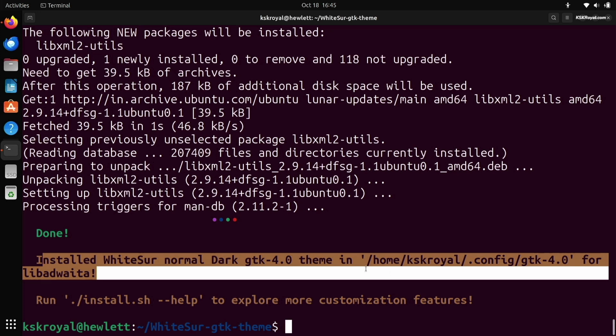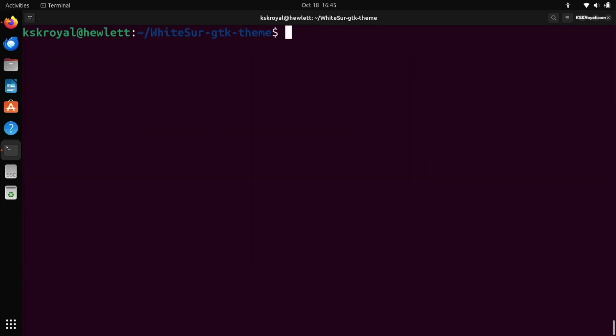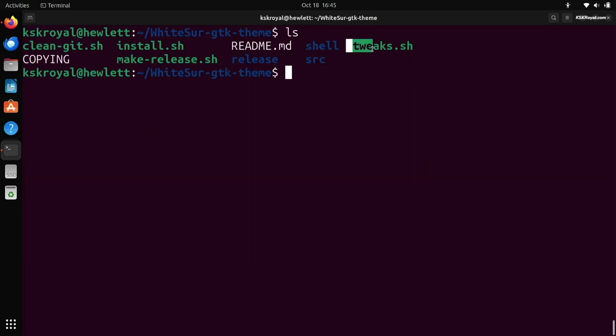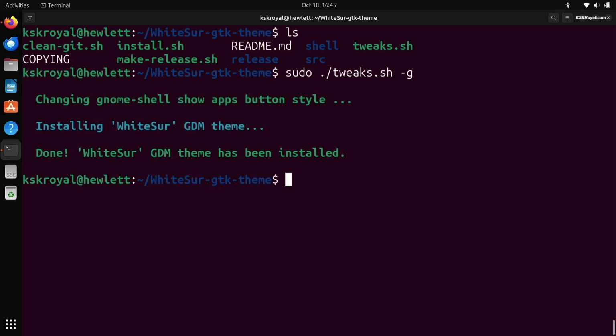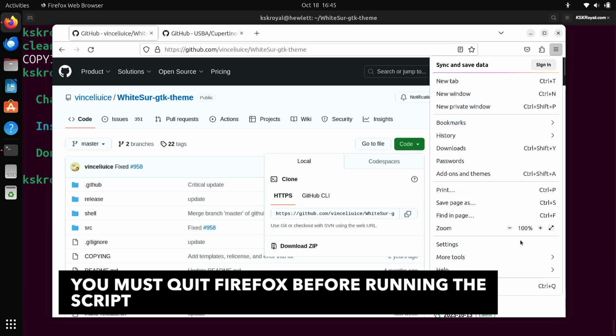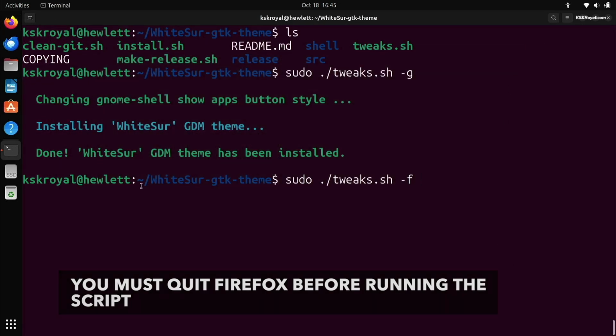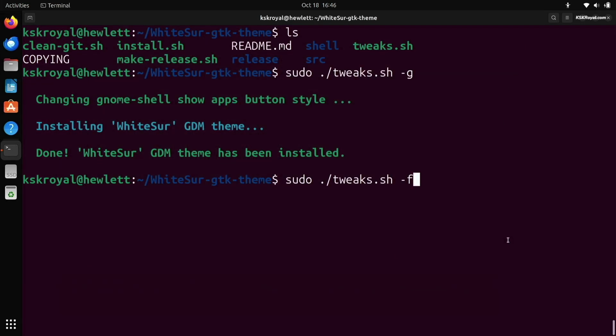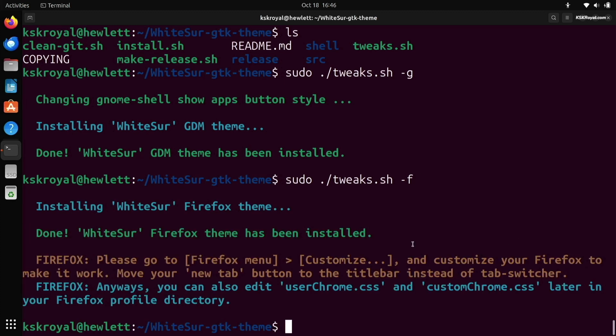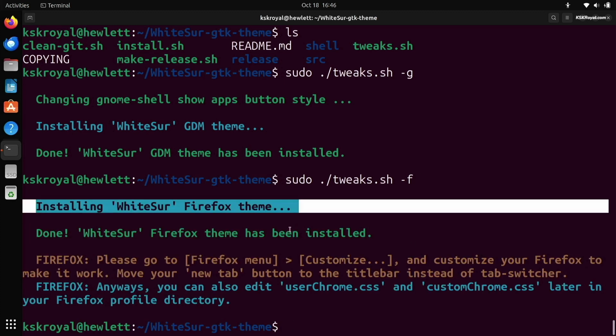Now once it's done, it's time to run the tweak script as a root user with the -G option to theme the GNOME Display Manager. Now rerun the same script again with the -F option to make Firefox look like Safari. That's it. Now we are done installing themes and accent colors.